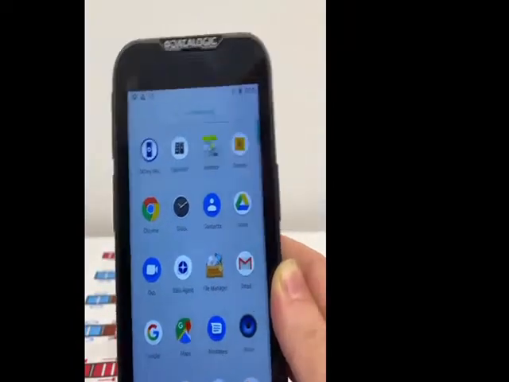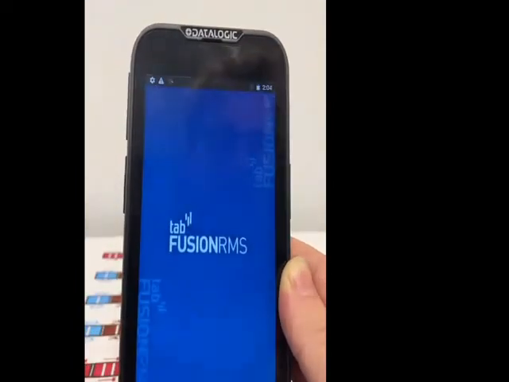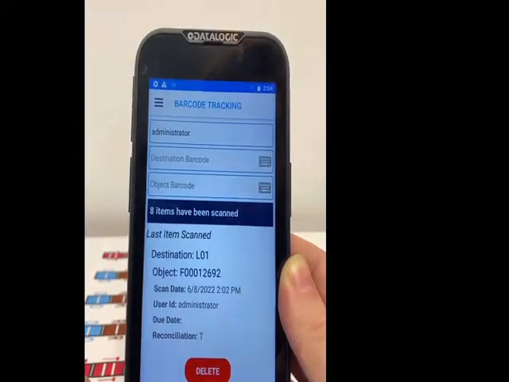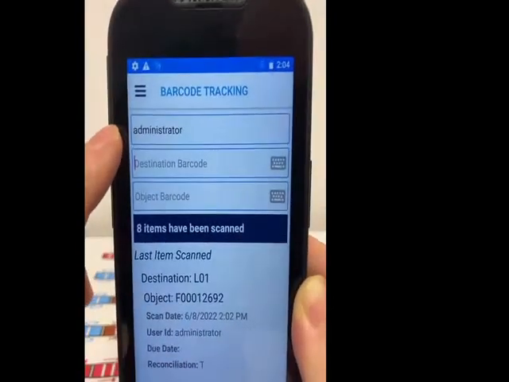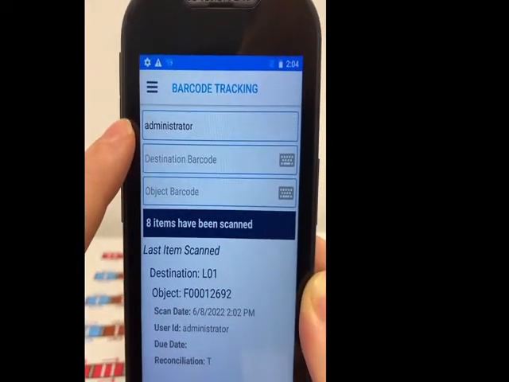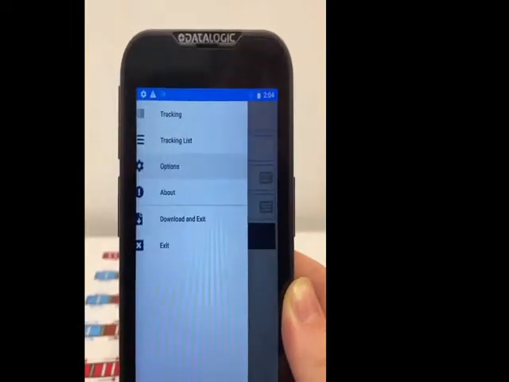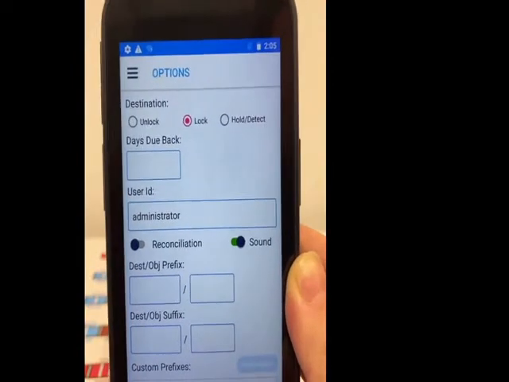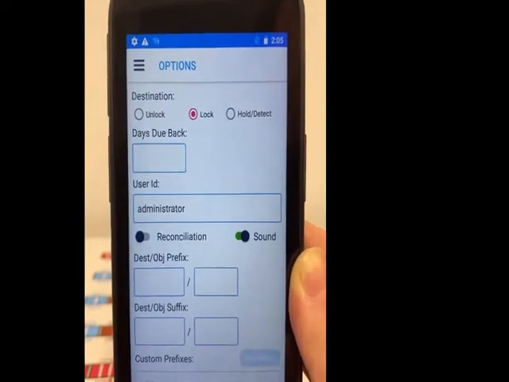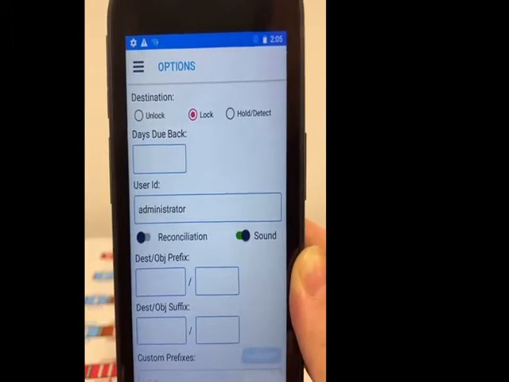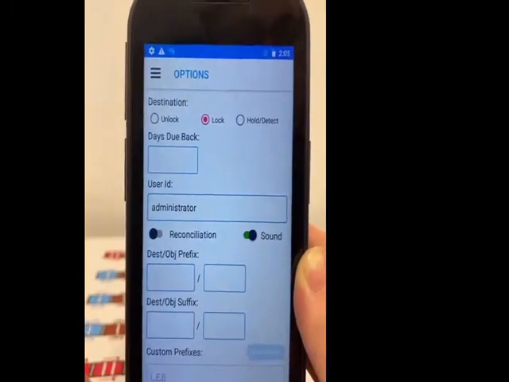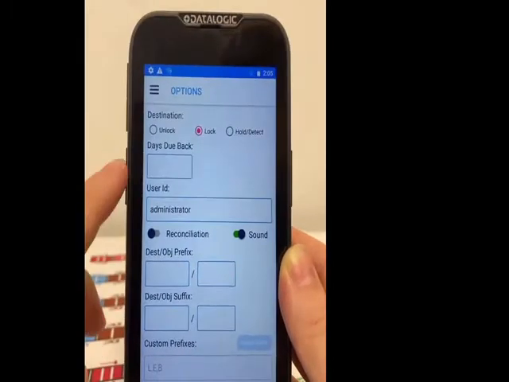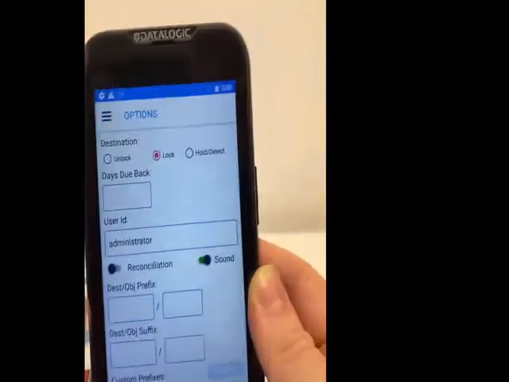So it's closed completely. Let's go ahead and reopen it. And you'll notice that my operator, my user ID is still there in place. And if we go over to the options, you'll notice that the options have stayed as well. So we do keep all these options on the device. The only time they would likely go away is if there was a full cold reboot and reset of the device itself.